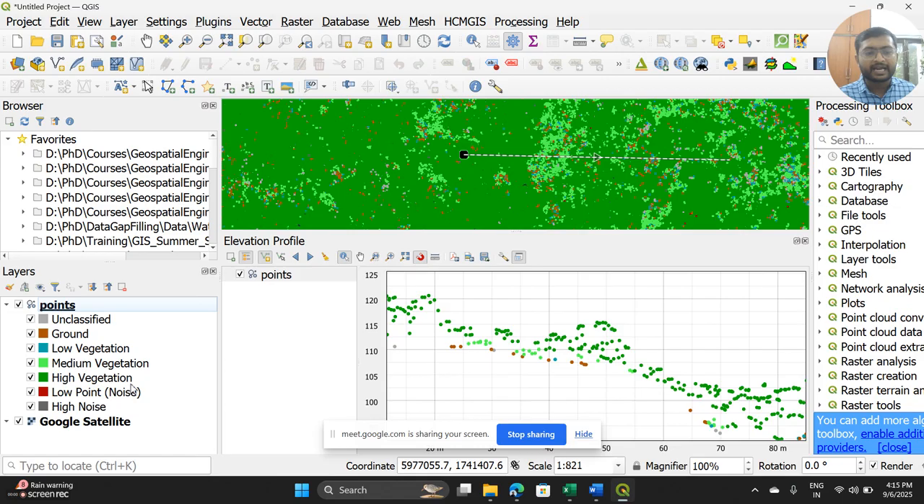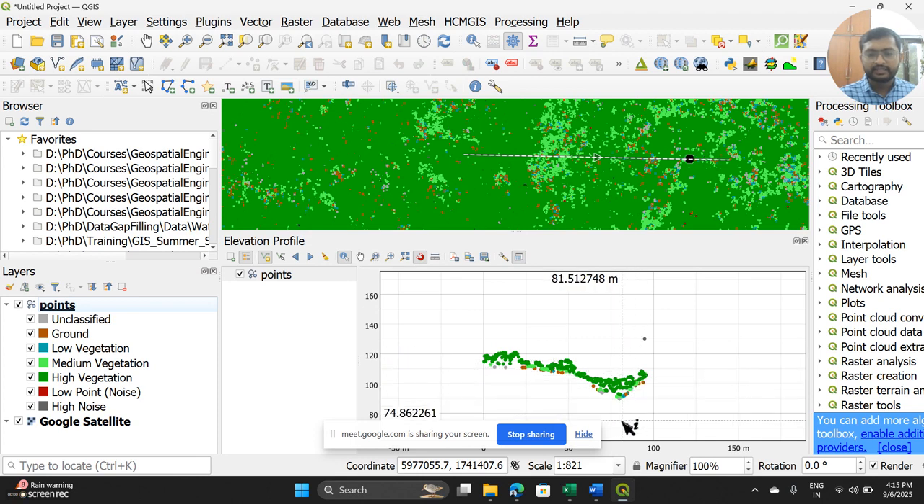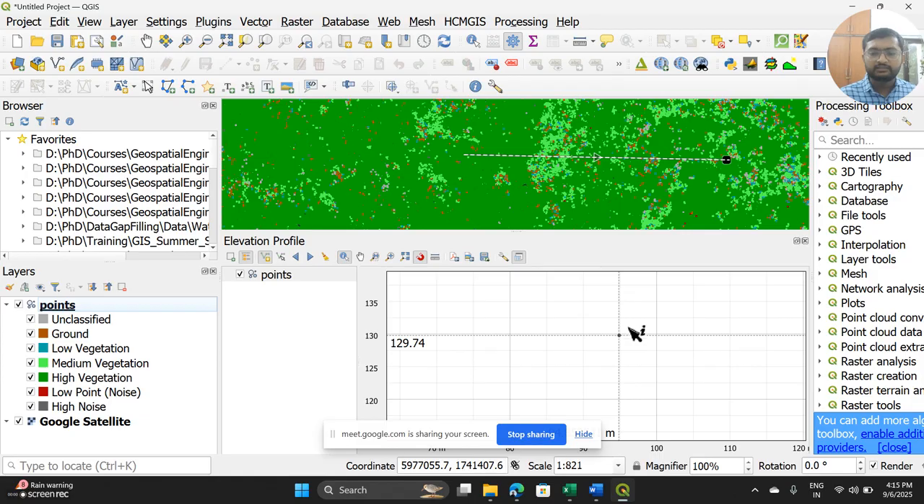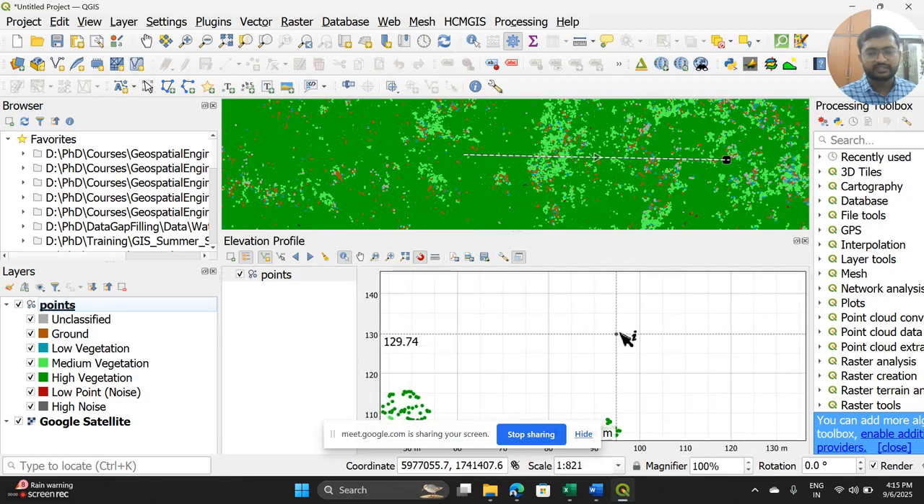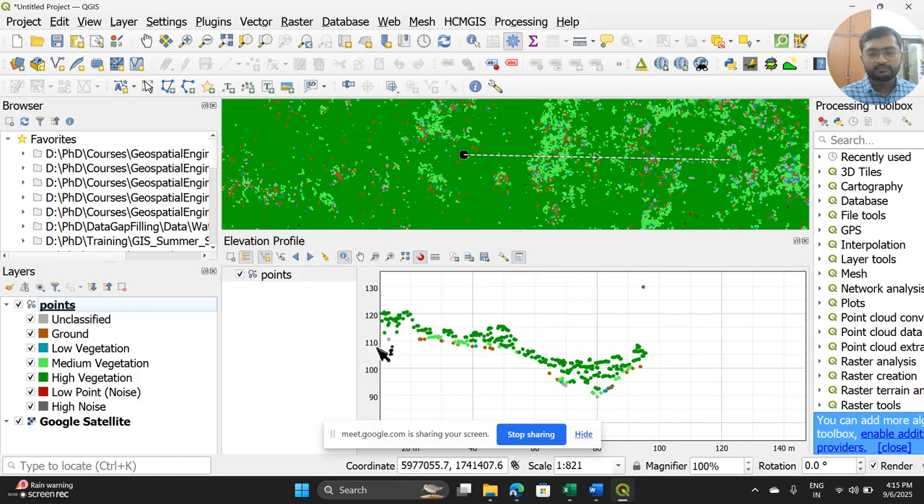And then you have high dense vegetation, basically the trees. You can see the trees over here, these are the canopies of the trees. And then there are low points, which are noise, falling very far below. And high noise means it is coming from very far away from the surface, from the atmosphere, if some bird is passing and some noise is there. So that is high noise and some low noise. But overall, it will look like this.